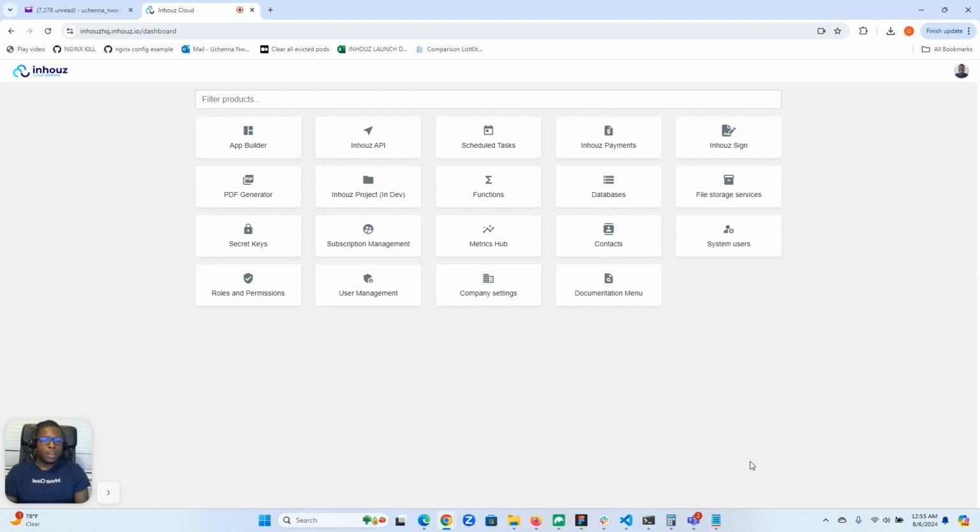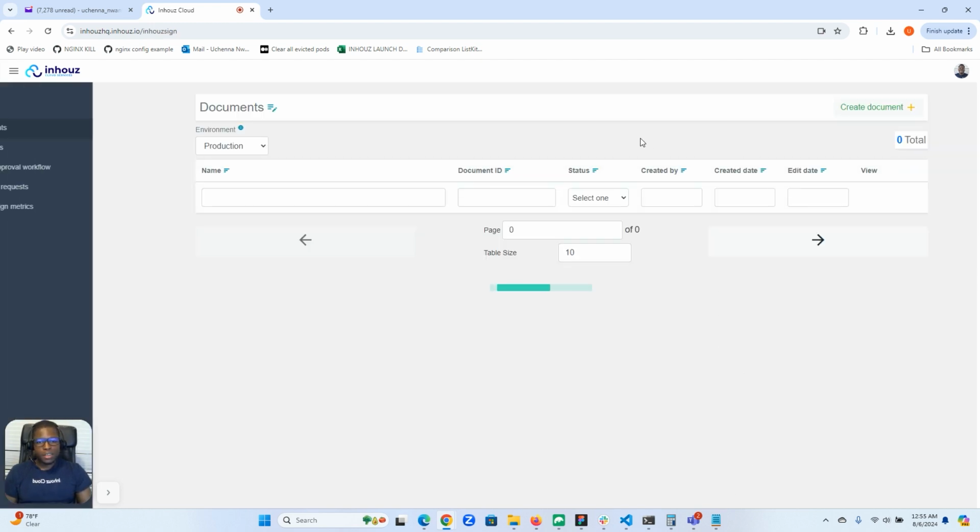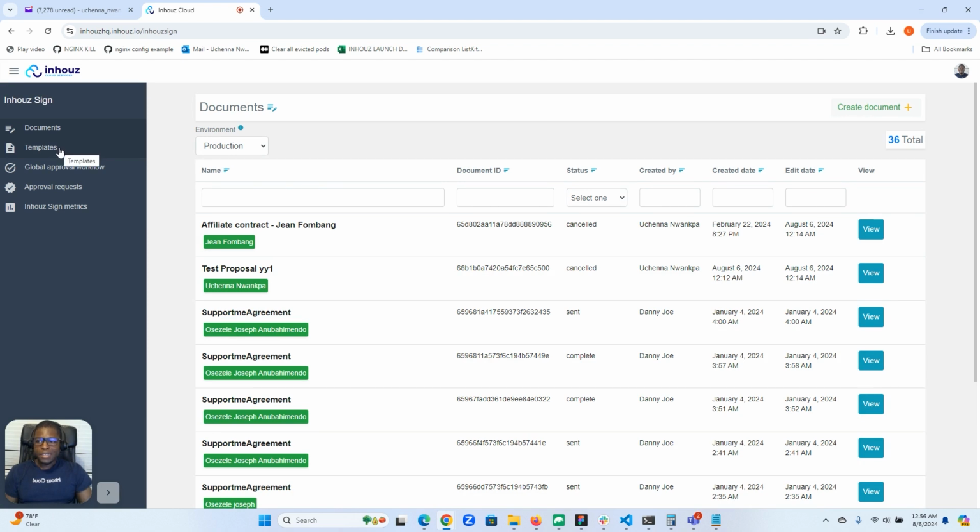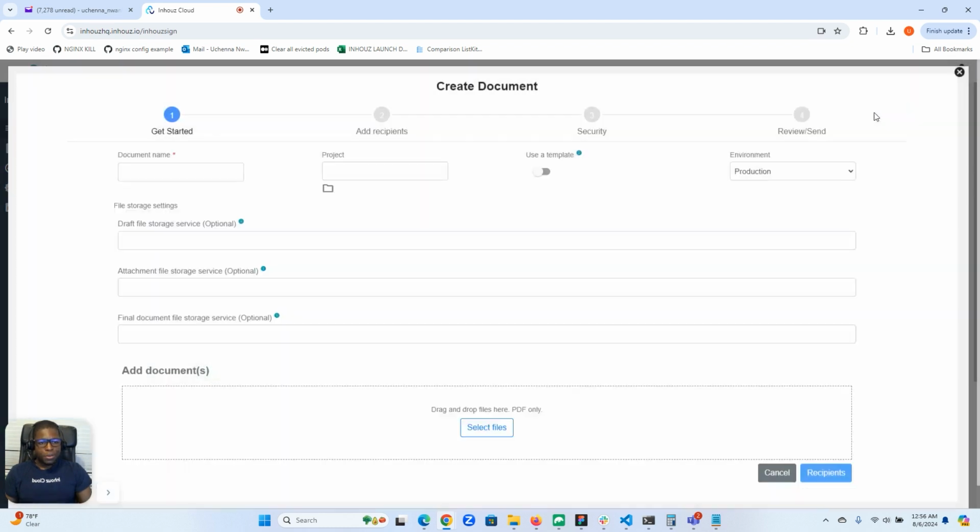I'm currently in the Inhouse Cloud console. To jump into Inhouse Sign, all I need to do is click on Inhouse Sign in the menu. You can send documents using a template and you can send documents without a template. And in both cases, you can configure security configurations. I'm going to go ahead and create a document.